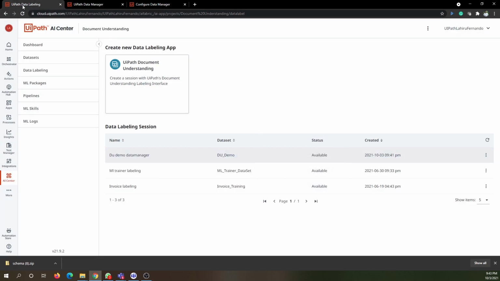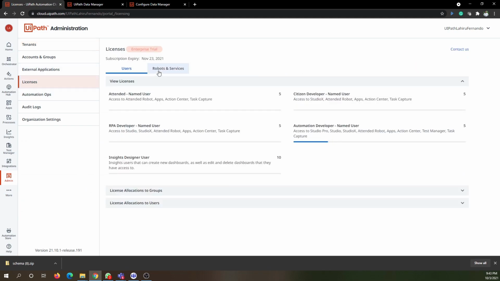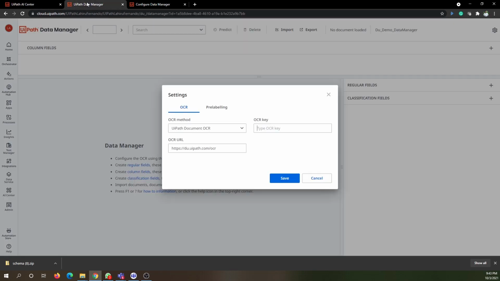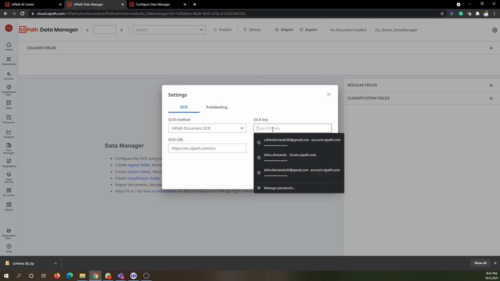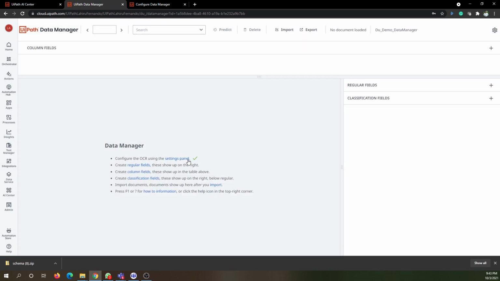So if I go to this place again, and under licenses, over here you can find the document understanding key. So you can copy it, and I will go here and paste it. So the first thing is done.